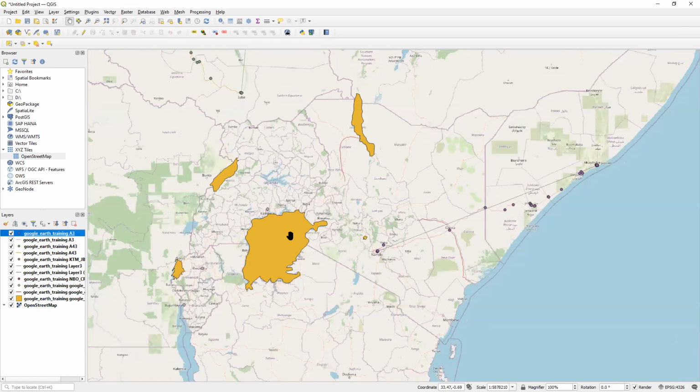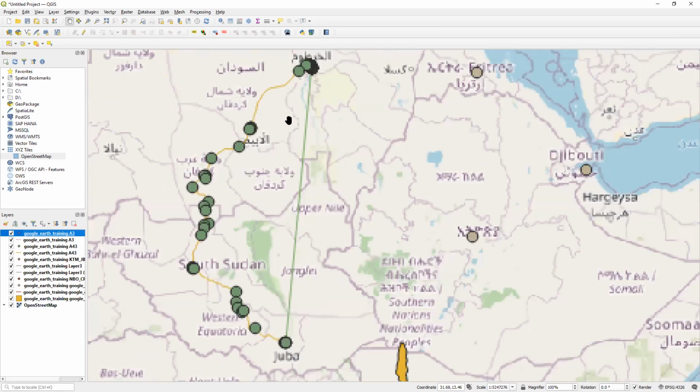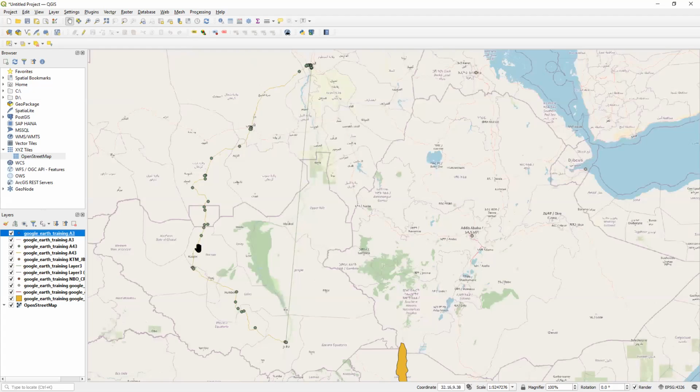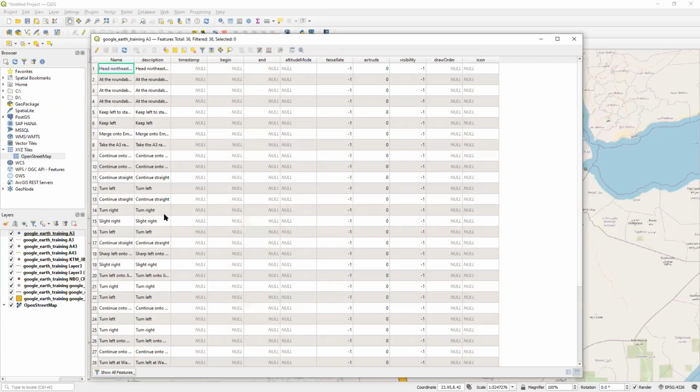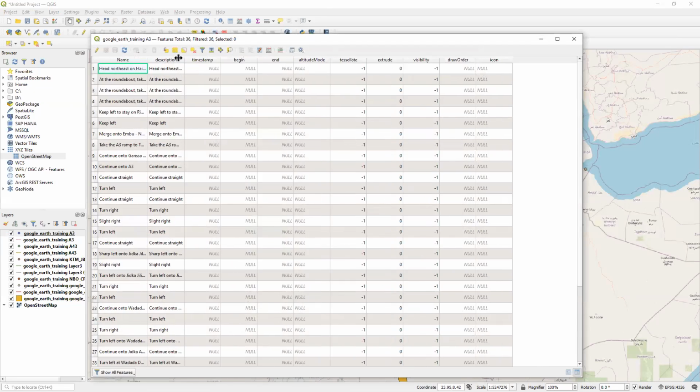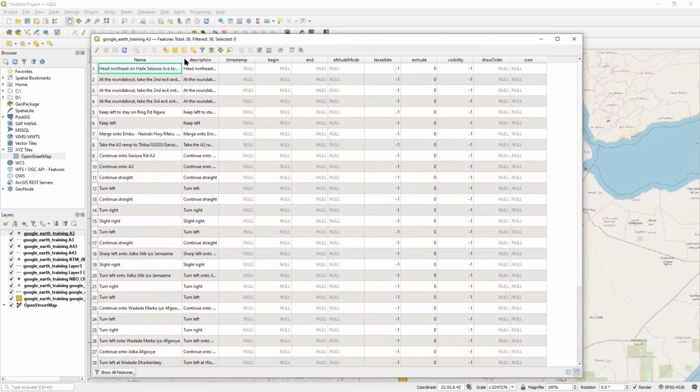We have Lake Victoria, we have Lake Albert, we have Lake Kivu, and then we also have Lake Turkana. And then we also have some points here. So let's just right click and open the first one and see what it contains. We open the attribute table. So this one contains a total of 36 features. So this is the directions.